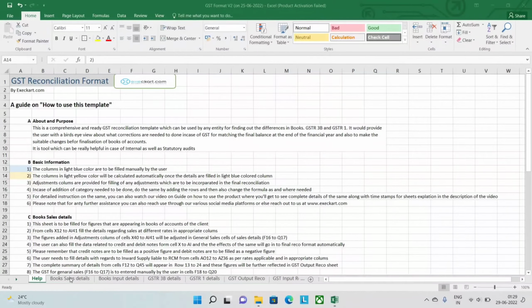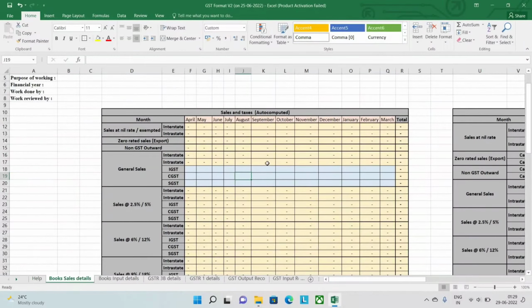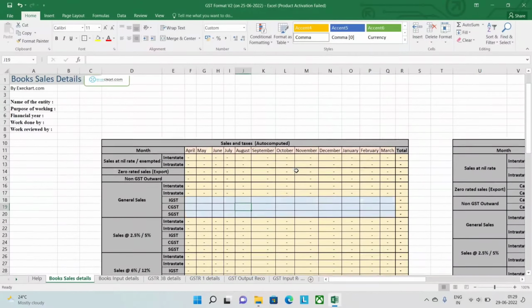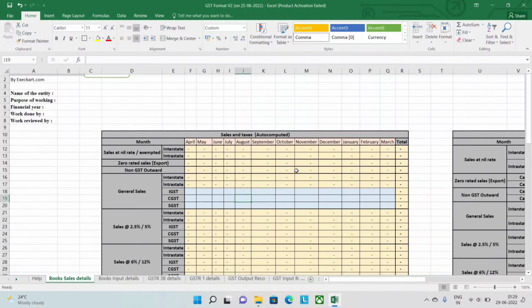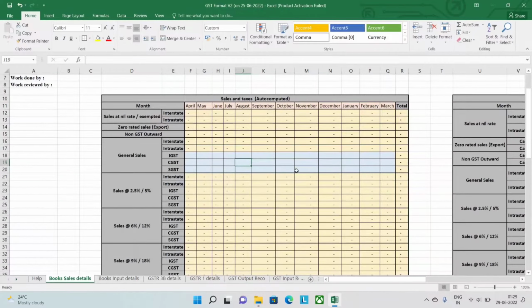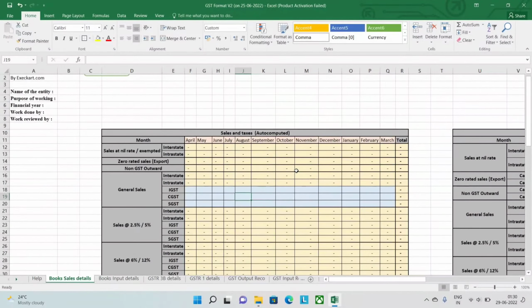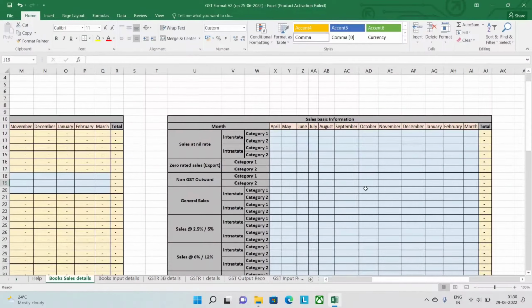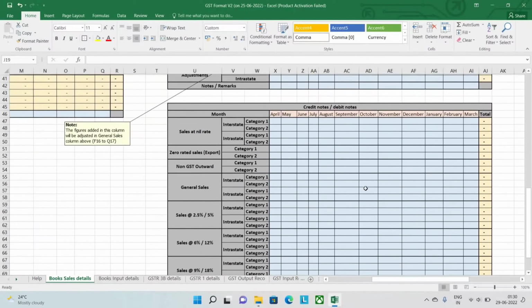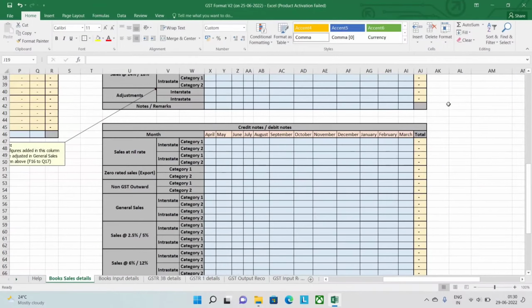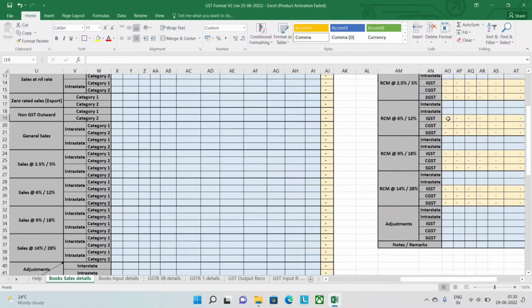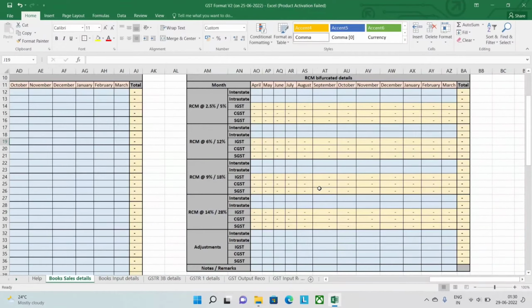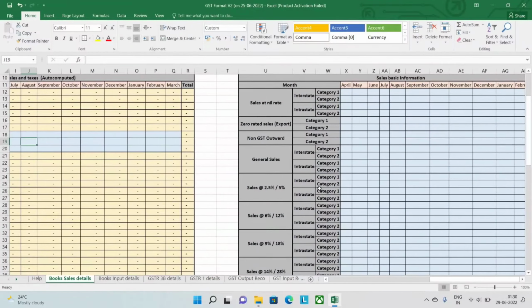The next sheet we talk about is known as the book sales details. This sheet contains the details of sales as represented by the books of account as maintained by the user. As you can see right in front of you, this is the sales and tax details auto-computed sheet. This sheet gets automatically computed from the basic details which we put in here, which are the sales basic information. Right below that we have credit and debit notes, and to the right of the sales information we have RCM details. Now let me show you how this works.